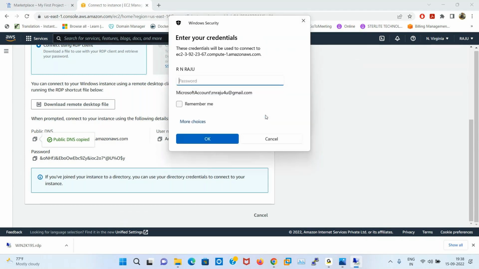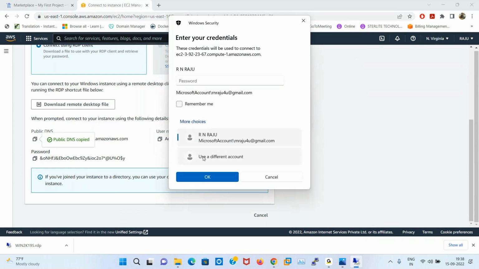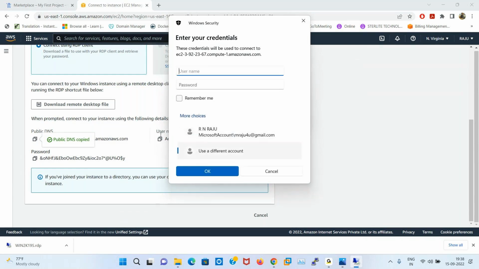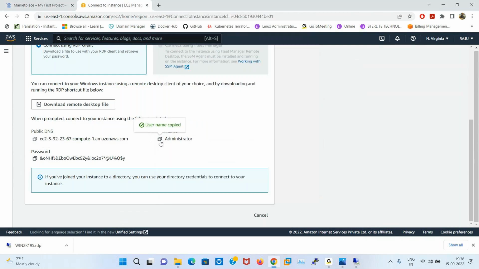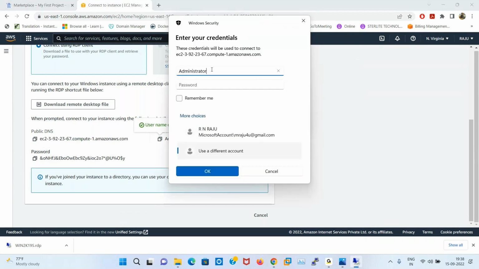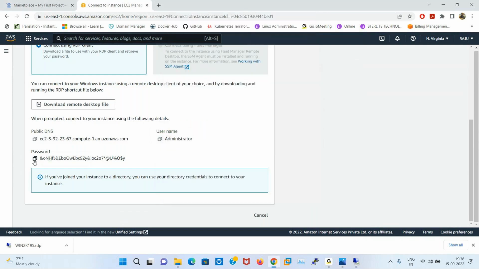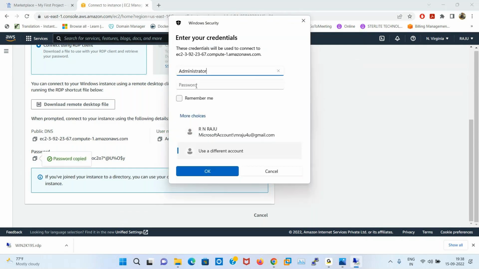So now here it is called what? By default my computer login credentials are Razu and password, but more choices. I will go with another account, which is called what? Administrator. The username is administrator, then the password is this. Copy the password, don't try to type it. Password. Okay, so this is the one. Then okay.